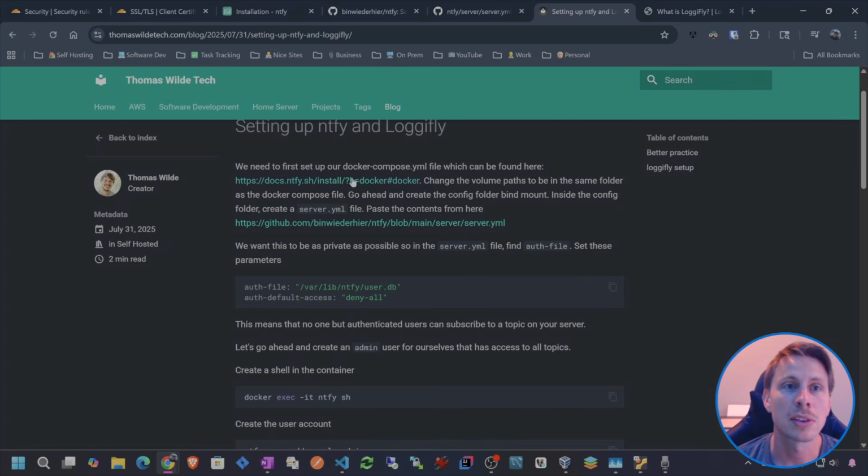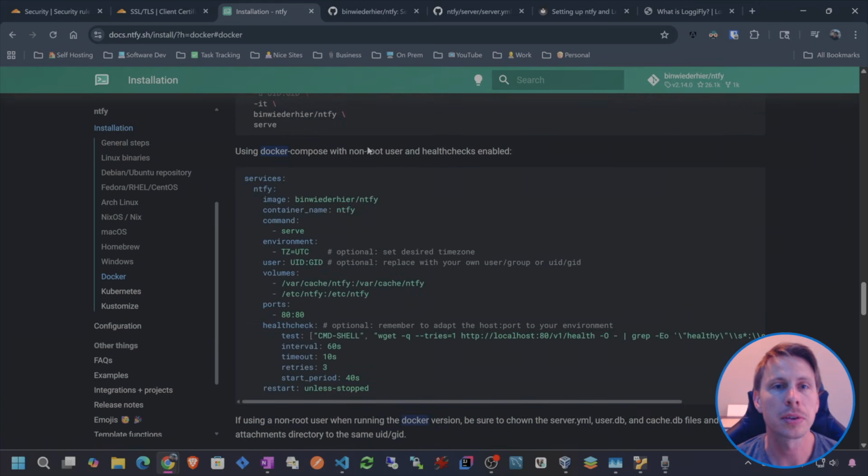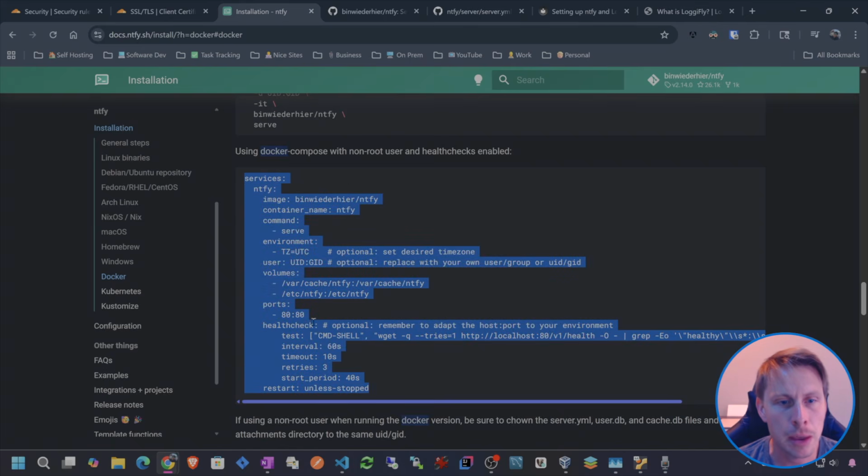So we're going to start with Ntfy. Let's go ahead and get this set up. So I'm going to find the instructions for installing Ntfy with Docker, and that's going to take me to this link right here. Okay, so let's go ahead and find the Docker Compose file and copy this. I'm going to change the bind mount volumes to be local to that Docker folder so that we're not mixing that up with our actual server files. So let's go ahead and copy this.